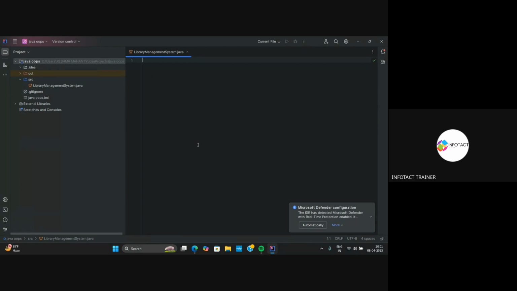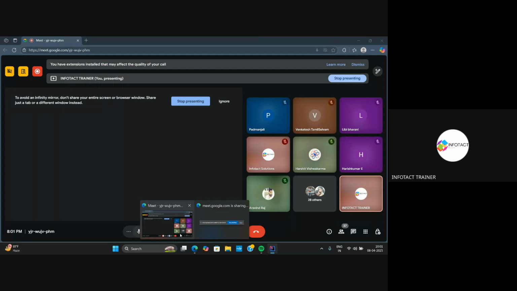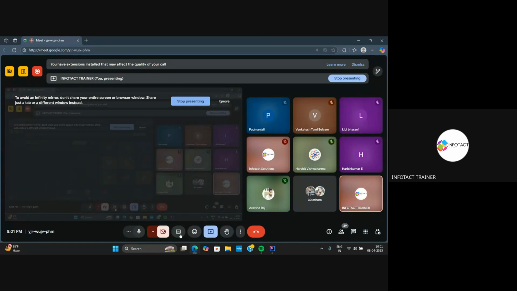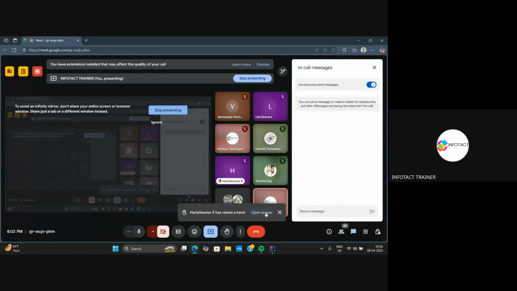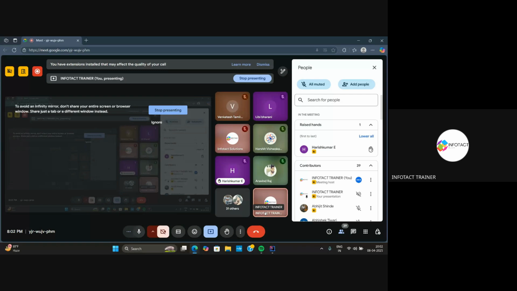How many of you have coded in Java earlier? Harish, and who else? Alright, Harish Kumar, can you tell me what class you require in order to take some kind of input from the user?